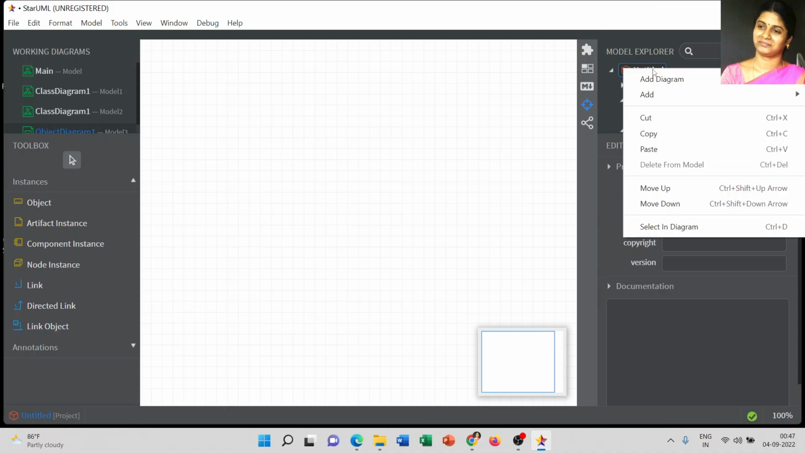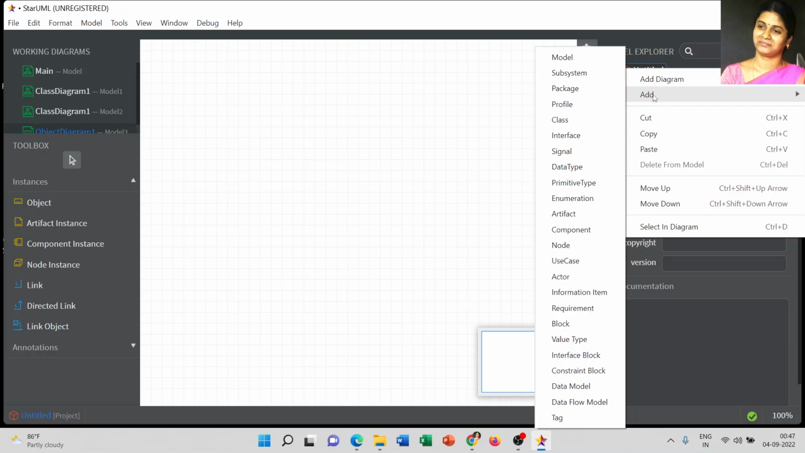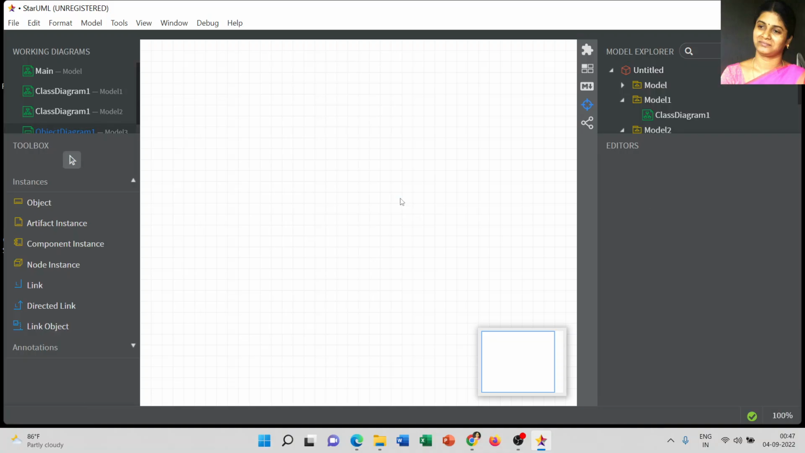Then the next option here, just click the Add button. Then you can add module, subsystem, package, class, interface. Whatever component will support your UML diagrams, you can use the second option to insert the respective component for your UML diagrams, right? So this is the major part of StarUML.